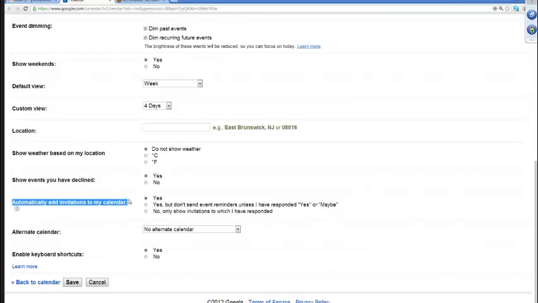By default, both of these are set to yes. I personally believe they should be set to no, and I'll explain exactly what these two settings do right now. When show events you have declined is set to yes, which again is the default, what that means is if someone invites me to a calendar event and I RSVP no, saying I am not attending this event, that event will still appear on my calendar.